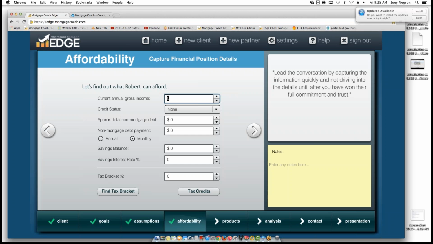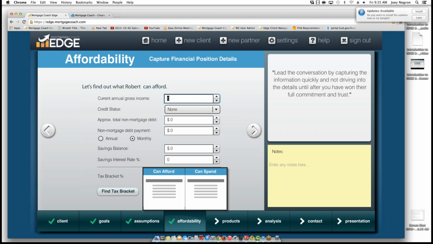Now I'm going to quickly hover my mouse over the bottom window here, the affordability section, without clicking, and you will see two additional windows pull up. They're jump windows. Now we're currently here. We're not going to spend too much time here.